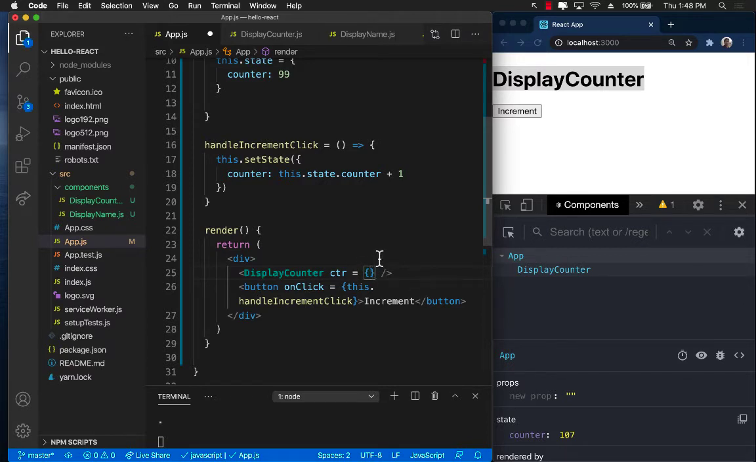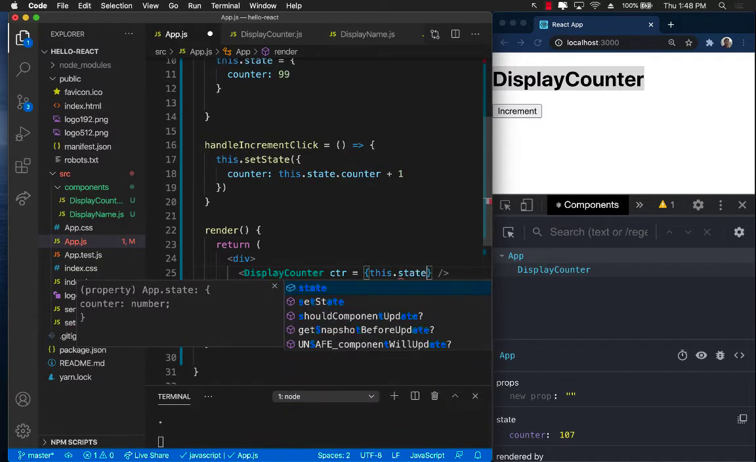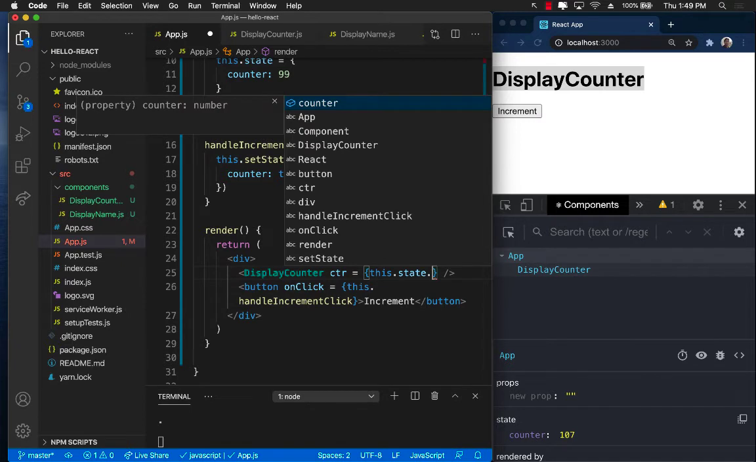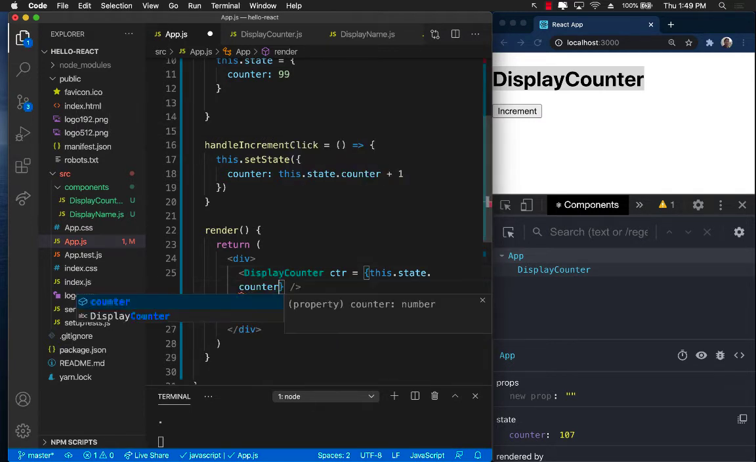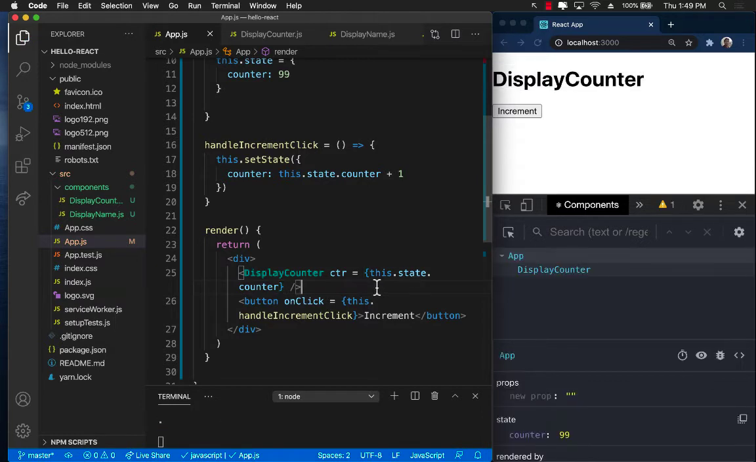And the value that we're going to assign to this property will be this dot state dot, what do we want to pass to the display counter? The actual counter, right? So this dot state dot counter.